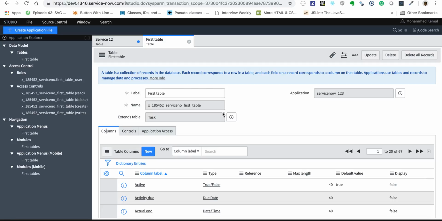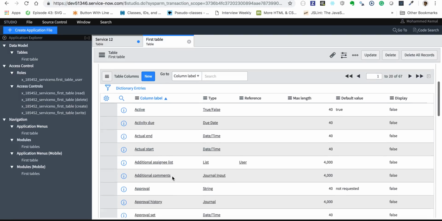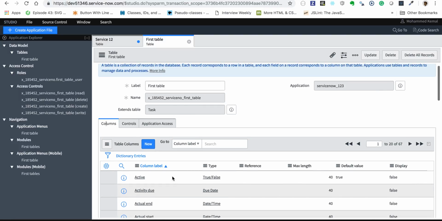In episode 3, we are continuing building our first table using ServiceNow. Basically, we are using Studio to create our table. So earlier, we stopped over here after we created our first table by extending a task table. Once we extend, we have a number of columns that came directly from the ServiceNow task table.